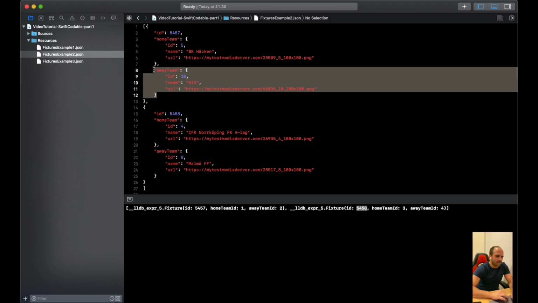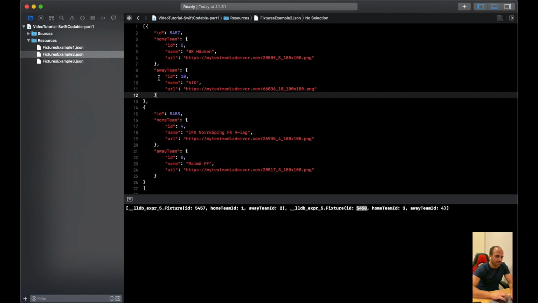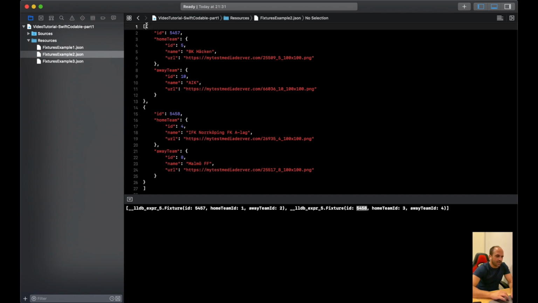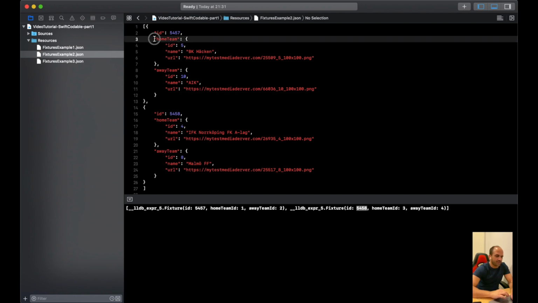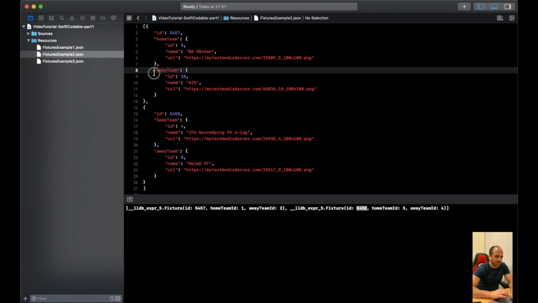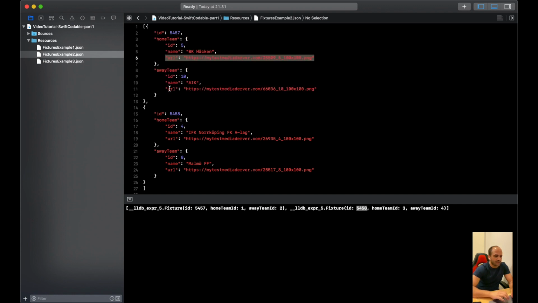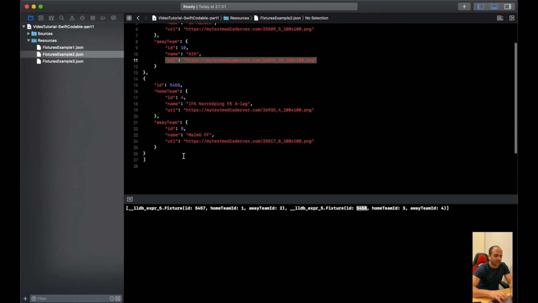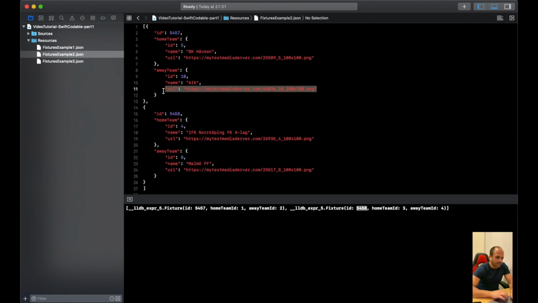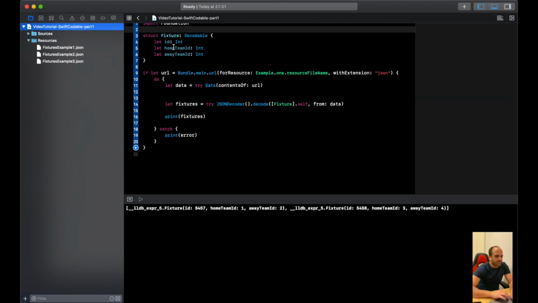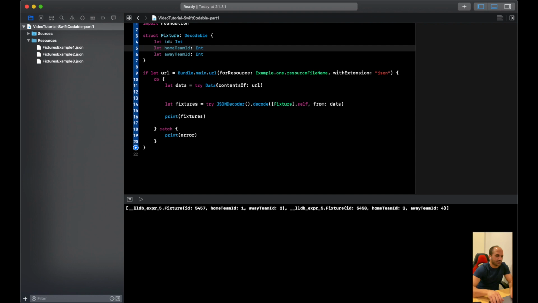Now home team and away team, those two are objects now. Before they were just IDs, and they will map to their own type inside the fixtures Swift structure. And you can see here we are using URL, and that will also be of type URL. So we have a little bit complex data. Before we just had the home team ID and away team ID, now it's gone.